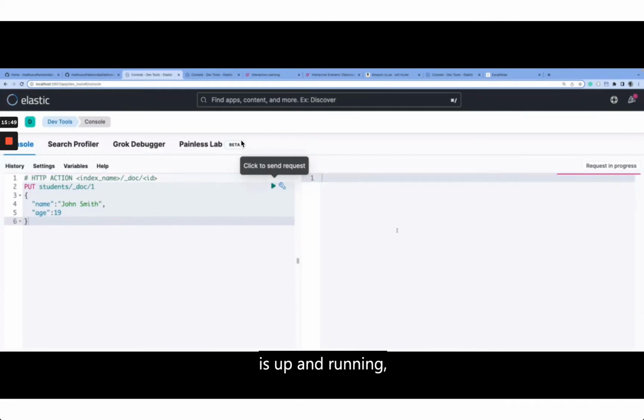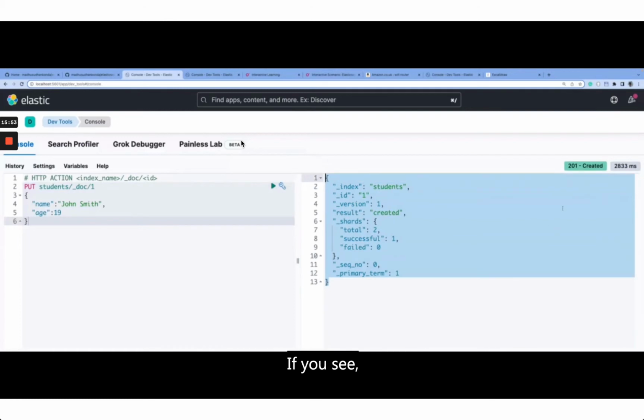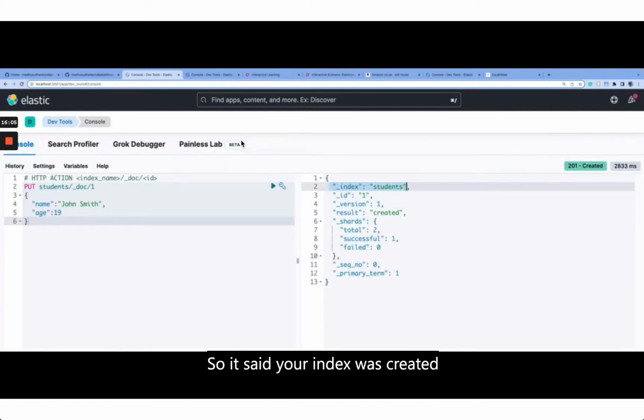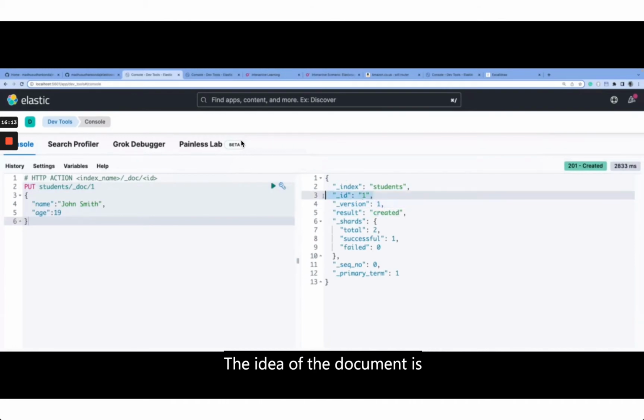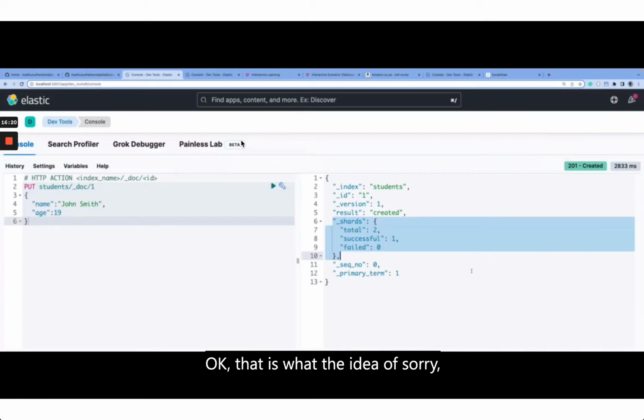Hopefully, if my Elasticsearch is up and running, it should go and do the job of creating that document. If you see, I got a response back saying 201 created here, right? It took about 2.8 seconds, which is actually high in this case, but anyway, doesn't matter. It said your index was created, and the index is students. The result is created. The version is 1. The ID of the document is 1, and so on. How many shards you got, and so on. That is what it has told us.